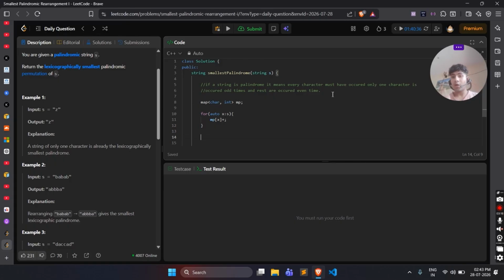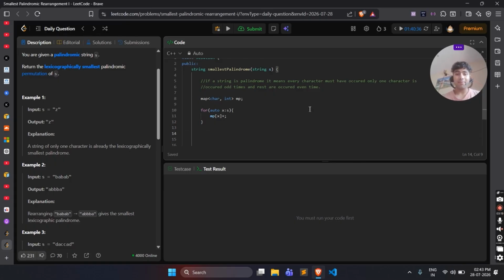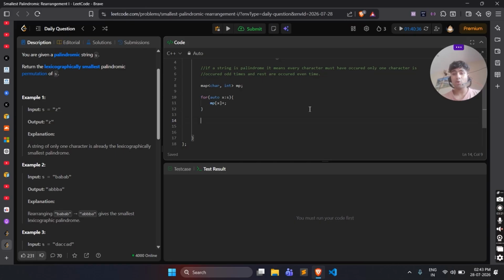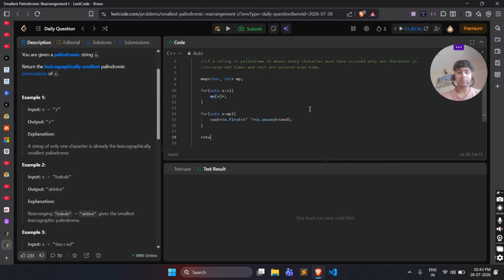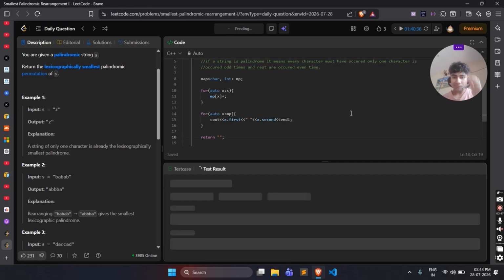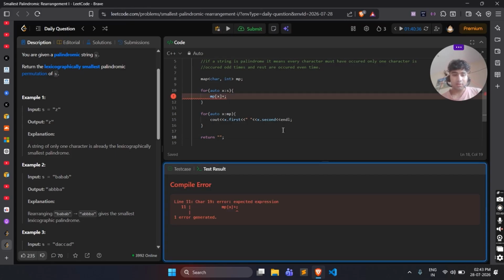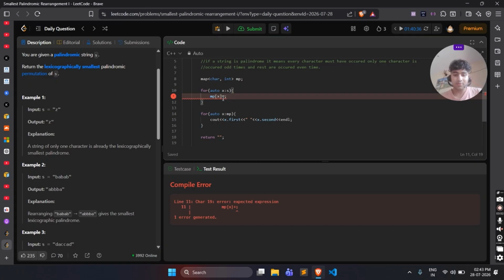Now, what is the significance of the map here? By default a map is going to give us the characters in lexicographical order. For example, if I make a cout of my mp, let me show you how it looks. Let me return an empty string for now. For each x in the string, mp of x plus plus.